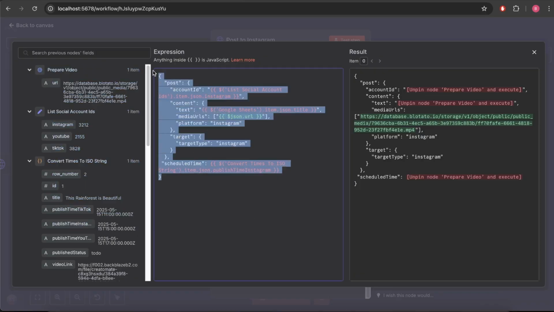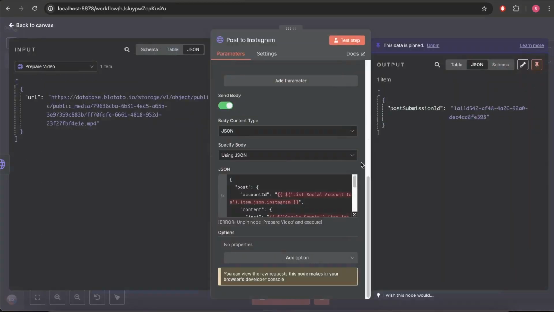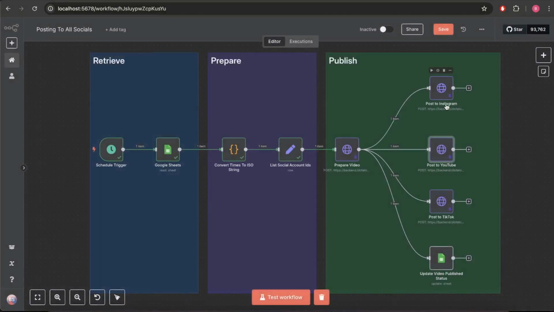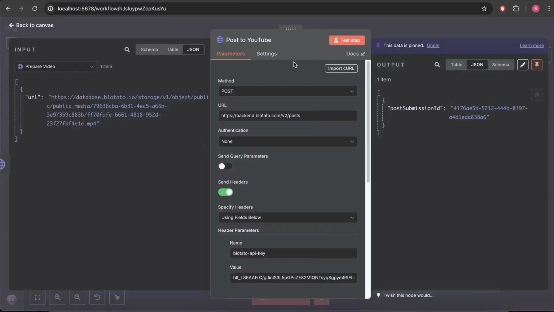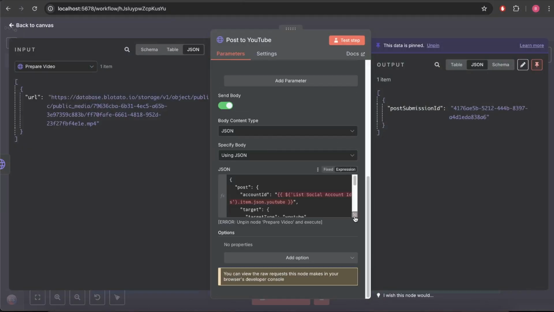And make sure this is valid JSON. So no trailing commas, no quotes within quotes. And once we submit this, we will get a post submission ID. In regards to posting to YouTube, it's going to be the same endpoint. So we can literally just copy and paste this post to Instagram node, update the title. And there's only one thing we want to change in here, and that's the JSON body that we're passing.